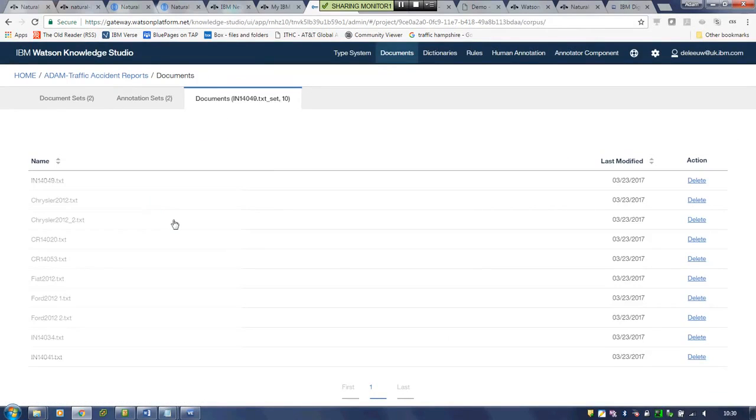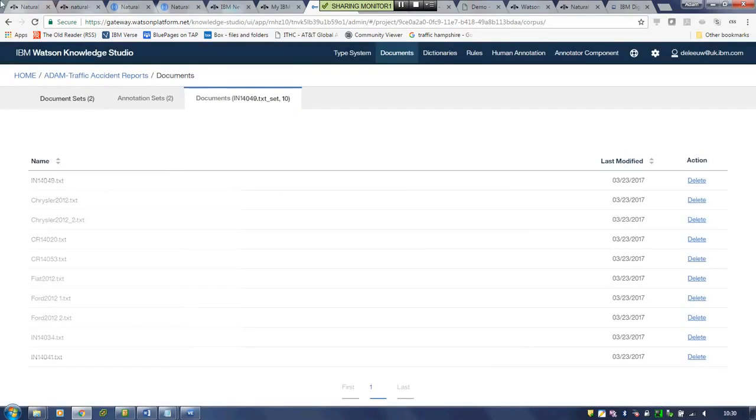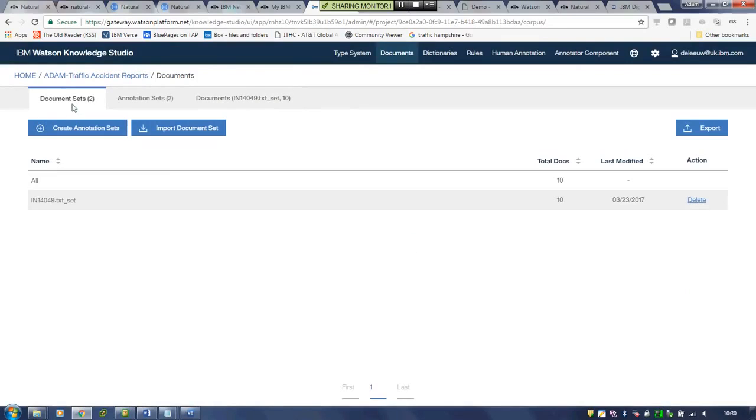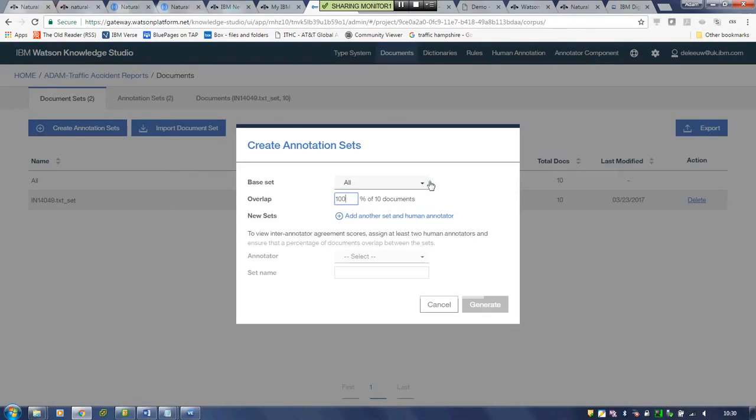So here I have imported some documents, and you can see if you look at these documents, they're quite short, and as I said, they're descriptions of the accidents from the national database. Once the documents are imported, it's the job of the administrator to also create what's called an annotation set. So if I click on here, you can select from the base set of documents, and then one by one you can create an annotation set for each one of the human annotators.